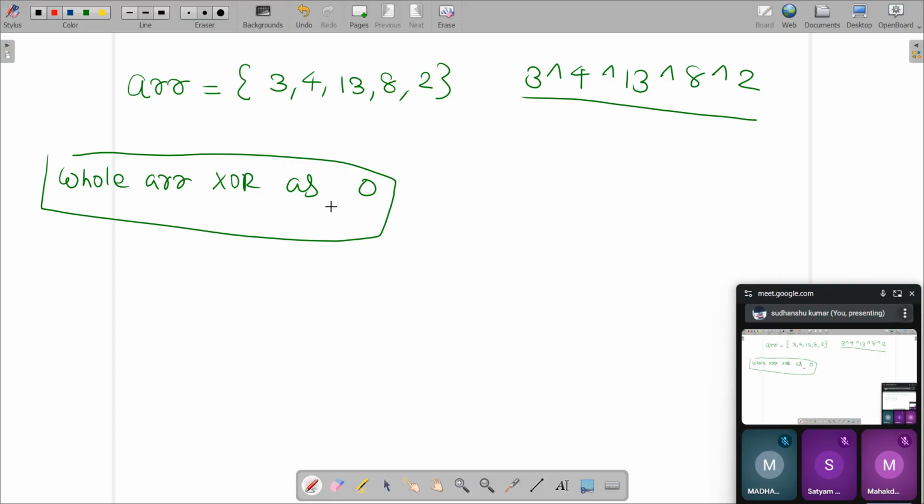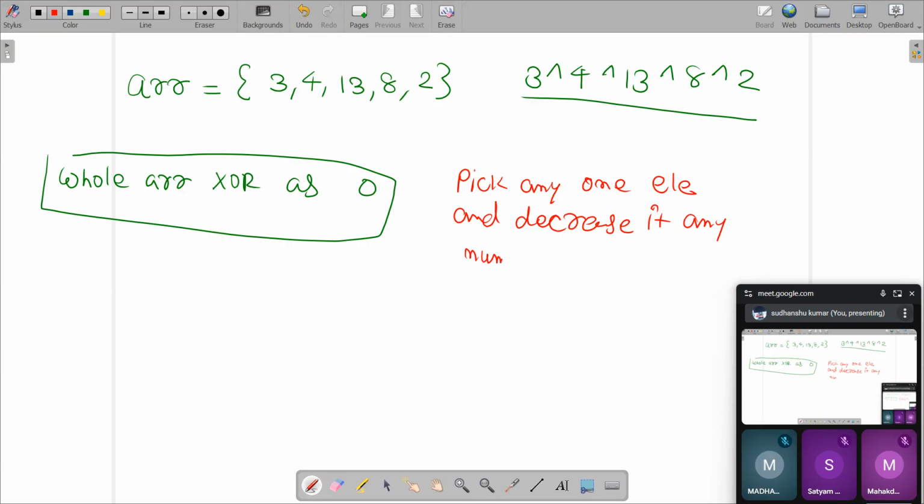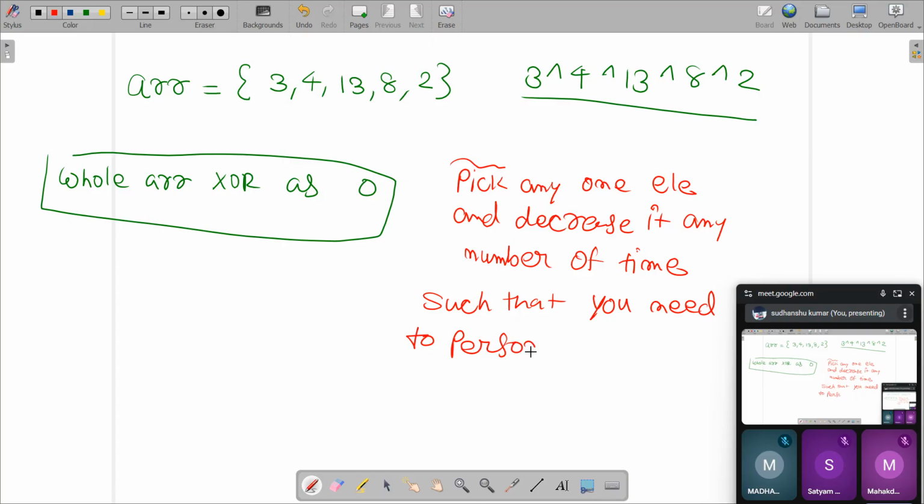But if it is not 0, then what you can do is pick any one element and decrease it any number of times, and you need to pick this element such that you perform the minimum decrement. Okay, now I will explain what's happening here.